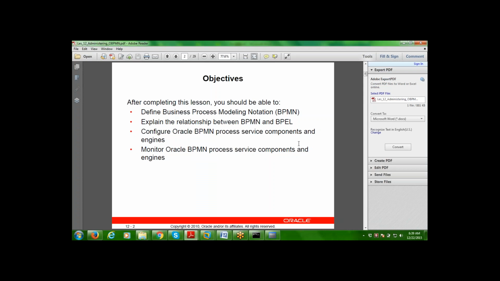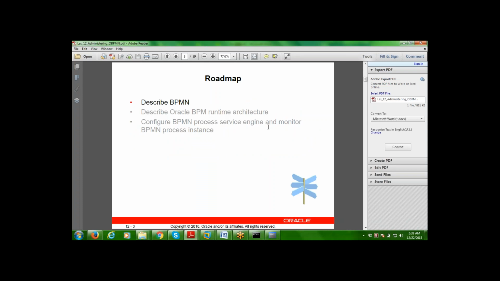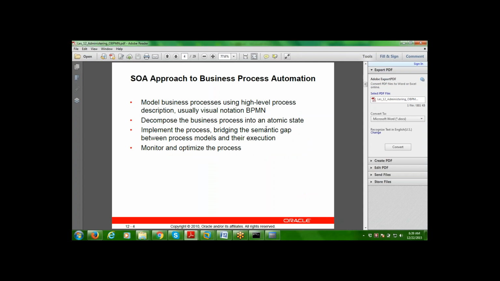Right. So what do we need to do here? What is business process modeling notation? How does it relate to BPEL and BPM? How can you configure the components, and how can you manage and process the service components? So let's describe BPMN. What is BPMN? Generally BPMN and SOA are two tools, actually.